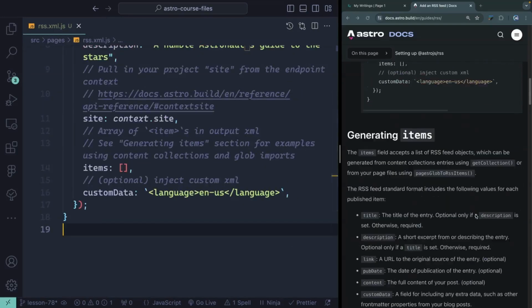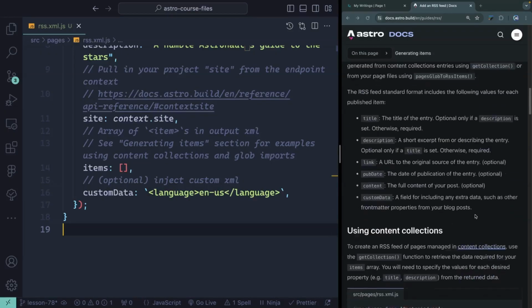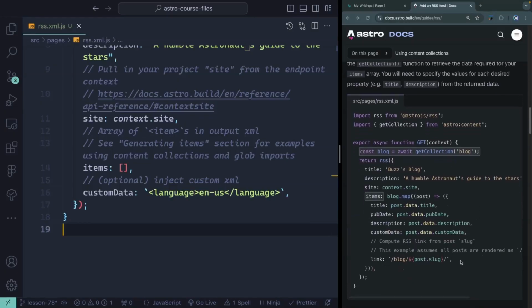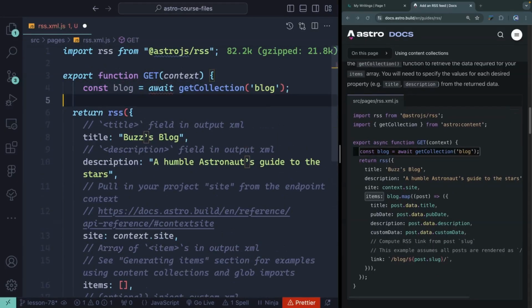Now notice you need to figure out how you want to generate these items. In this case, I know I'm using a content collection because we created that for the blog. So you can see down here, what you would do is just what you would expect. You would actually get a collection and then you would return the items down this way. So let's go ahead and do that. I'm going to grab this right here. We'll just come up top here above the actually returned RSS and await that.